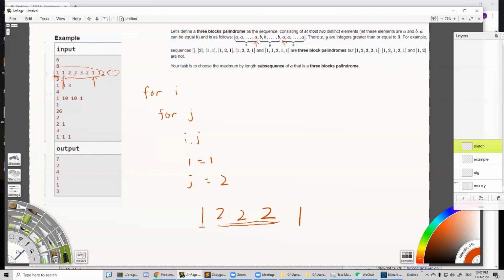So we can add a 1 to the final 3-block palindrome. And also for this part, we can add another 1 here. So this is the end result. And we can see that this is longer than previous 3 twos. So we can use this as the end result and move on.